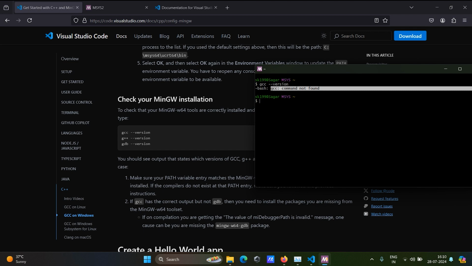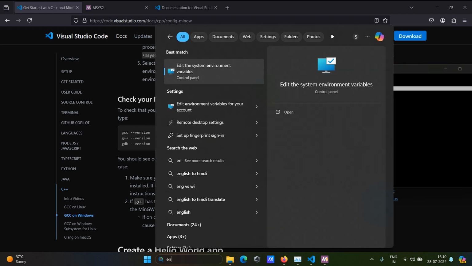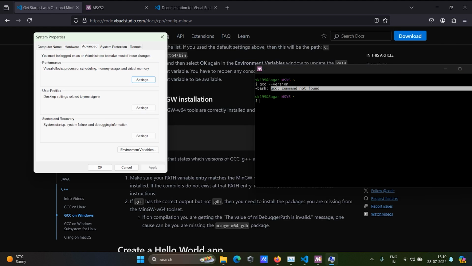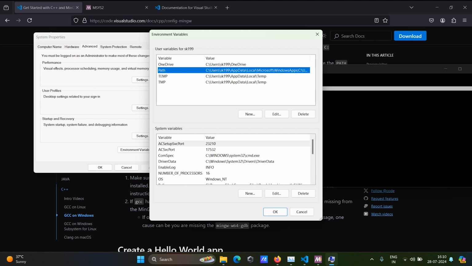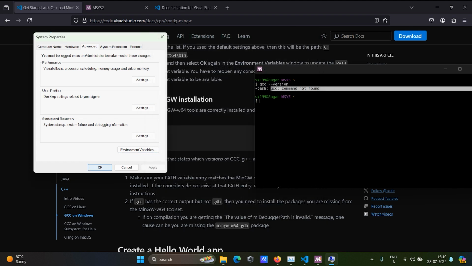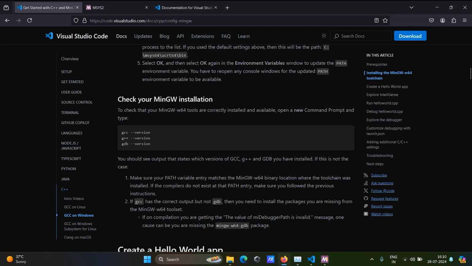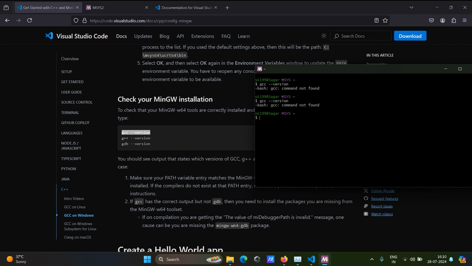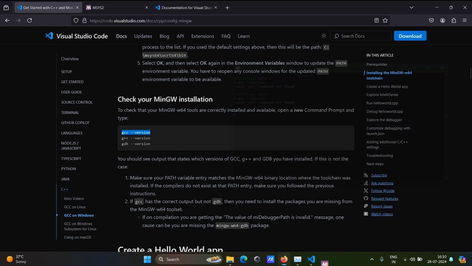So what should we do now? We should check our system environment path again. This is the path edit. Yeah, this is the path we have added successfully. But why are we not getting it? Also, we are not getting the same. I think there is an error inside it.